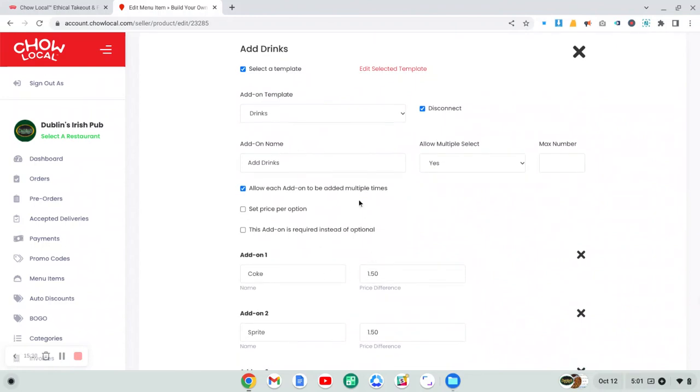So, for example, with this particular build your own pizza, I could set it so that a Coke, for whatever reason, is 250. So now, because I've disconnected it from the template, if I ever go and change the template pricing for a Coke, it's not going to affect the pricing of this particular set of drinks for this item. So hopefully that makes sense.